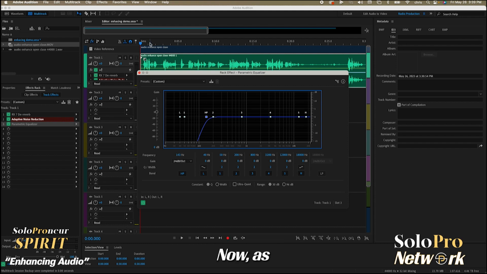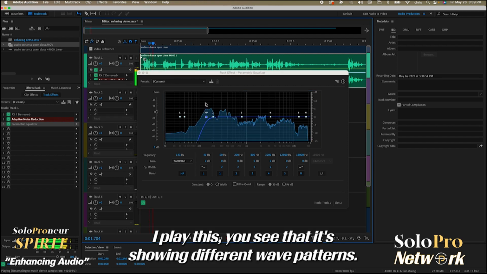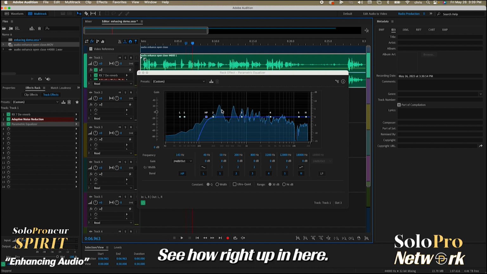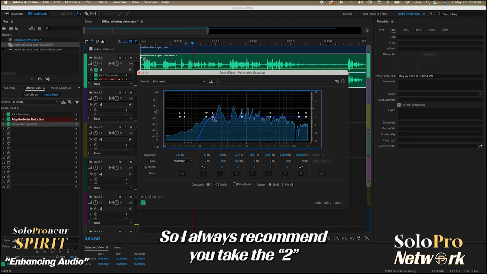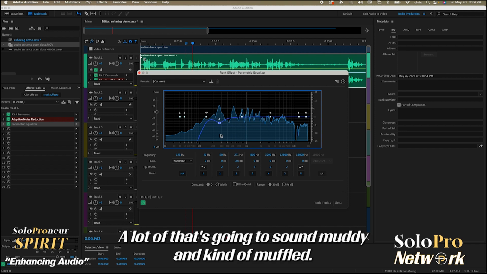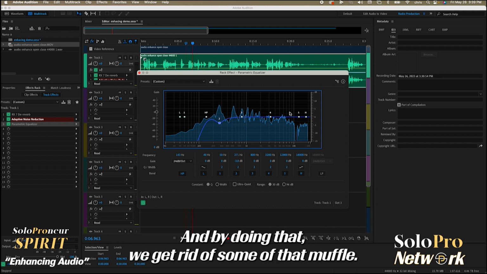Now, as I play this, you see that it's showing different wave patterns in there. See if I can get a good stop. See how right up in here, this is really high? We're going to want to turn that down a little bit. So I always recommend you take the 2. Once you get your high pass set, move the 2 over a little bit and just narrow that down. A lot of that's going to sound muddy and kind of muffled. And by doing that, we get rid of some of that muffle.